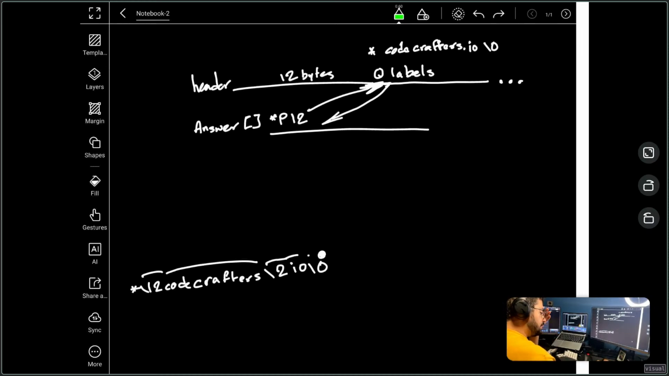But how do we indicate that we have a pointer and the client shouldn't read all the values? There is apparently a convention that for these 2 bytes, the most significant parts, the first 2 bits basically, should be set to 1. So we end up with something like this in the beginning, right? And that's C0, in hex.